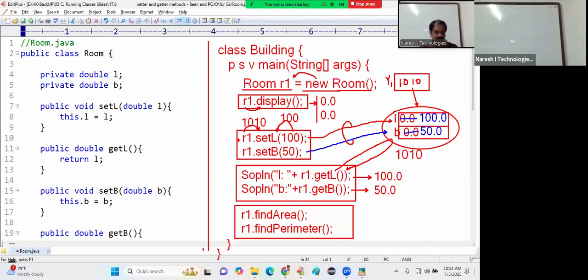No. Next, I provided what method? Set. I am telling, first you send your value to my hand. Who is my hand? Parameter. Send the value to the parameter. Into the parameter L, minus 100 came. Okay? Tell me, is that minus 100 yet stored in the object or not stored?